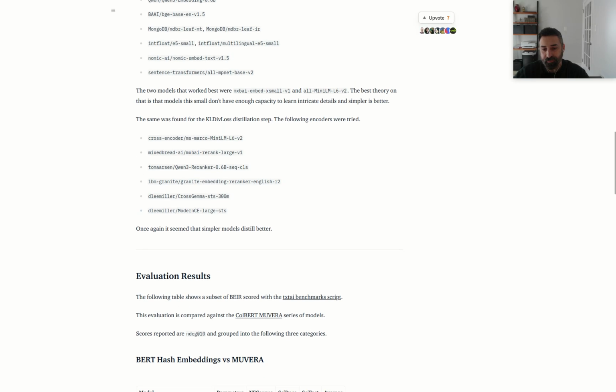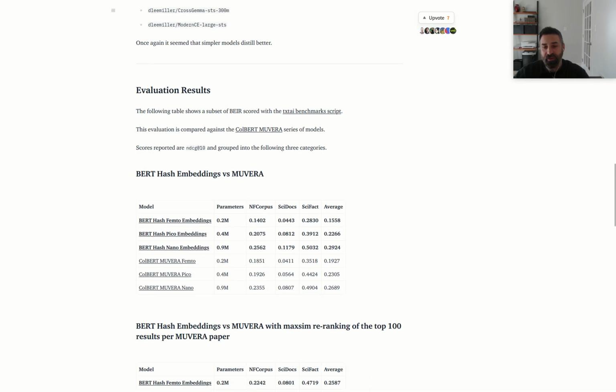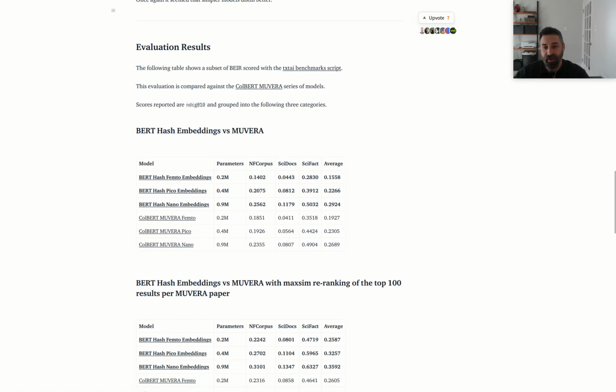So let's look at the evaluation of these BERT Hash embeddings models. Remember, they're single layer, mean pooled. There's no ColBERT, there's nothing else. It's just going from text to a single vector. Looking at the scores for MUVERA, all of the models down here are the original BERT Hash series of MUVERA released. And remember, MUVERA takes these multi-vector ColBERT vectors and squishes them down to a single vector, but you need to make them quite wide in order for it to remember enough information from the ColBERT model.